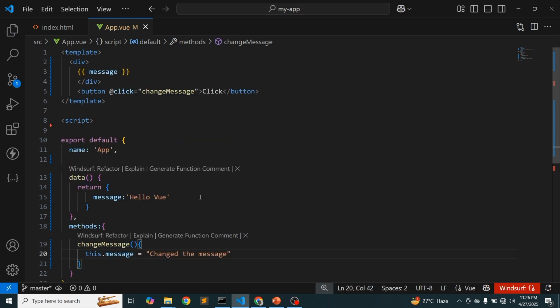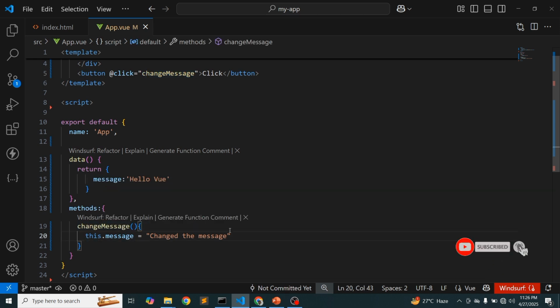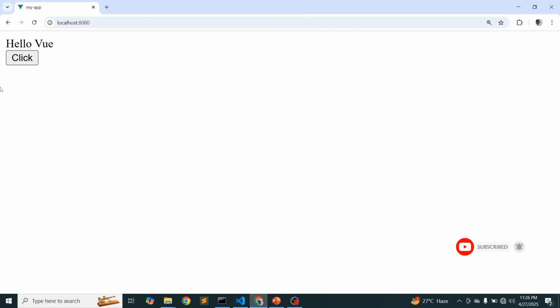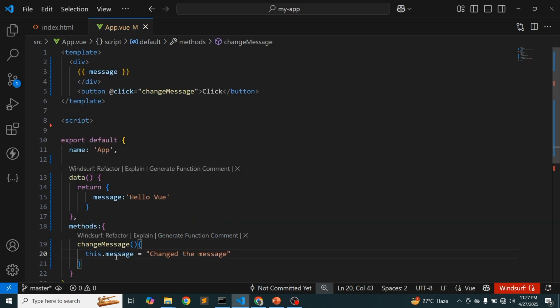That means when you click on this, it will call the changeMessage function, and by this function we can update the message data, meaning change the message. Just go to the browser, simply we can say Hello Vue, just click on this, changed the message. So you can understand how we can handle our data, or manipulate our DOM using this click event. We actually changed our data using the click function.